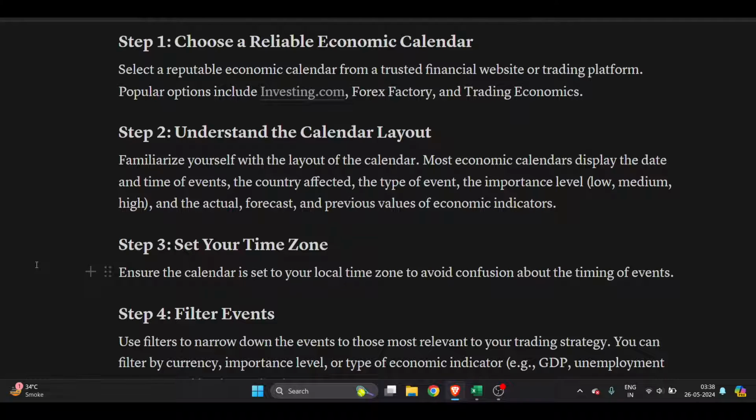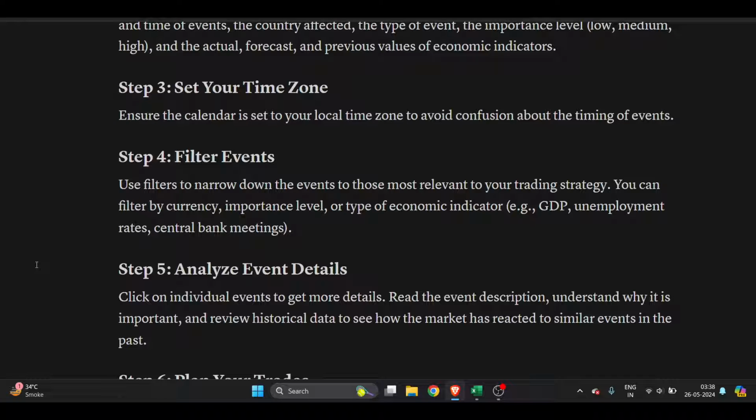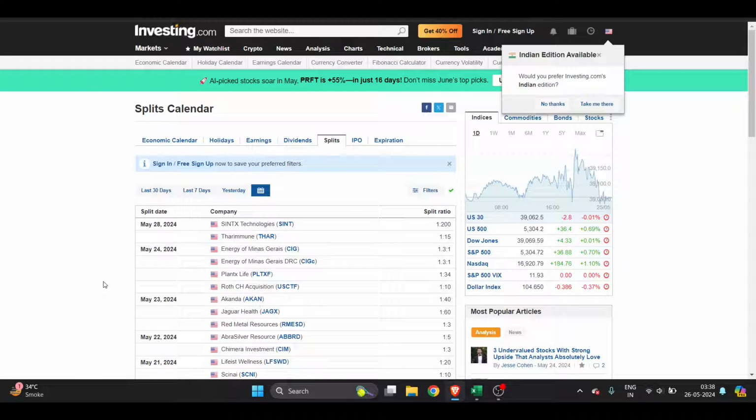You have to also set your time zone, right? Because every country has a different time zone, to avoid confusion about the timing of the events. Use filters to narrow down the events to those most relevant to your trading strategy, right? You can filter by currency, importance levels or types of economic indicators, for example, GDP, unemployment rates, central bank meetings, right? Here you can see these are the filters.